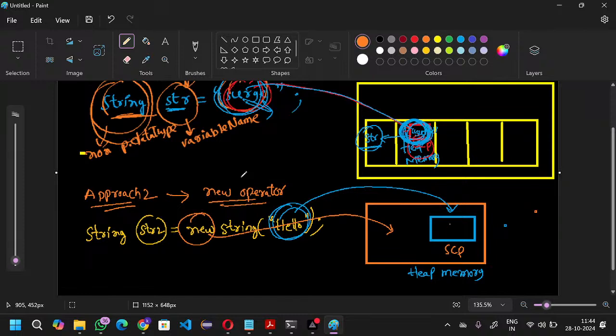The object contains the value Hello. Hello is the string, and here we have created the string object. This is the string object, and the reference variable name of this string object is str2. So this is the memory management.